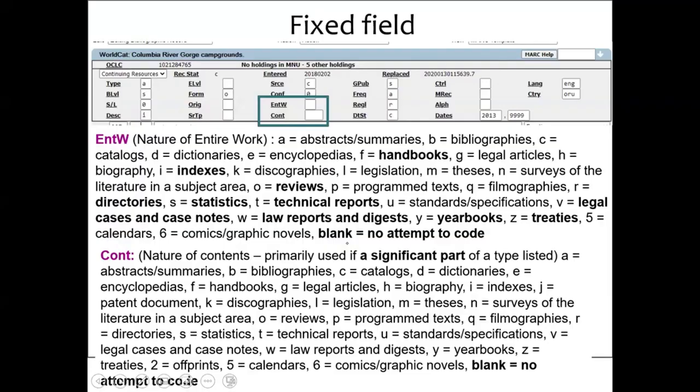There are some categories here that can be useful for serials: handbooks, abstracts and summaries, indexes. Indexes is about the only one that I have seen used regularly, but there are others in here that may. I haven't cataloged a lot of yearbooks for some reason. I just haven't worked in a library that's had a lot of yearbooks, so I haven't used Y, but I would think yearbooks would be another one that would be useful. And then, not that we get a lot of serials that are graphic novels or comics, but there is now a category for comics and graphic novels. So the nature of the work can apply to other types of material out there.